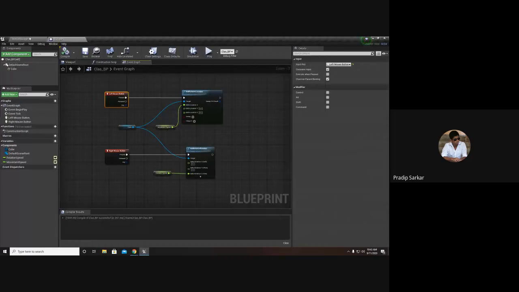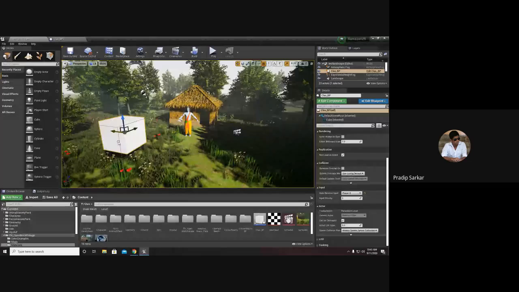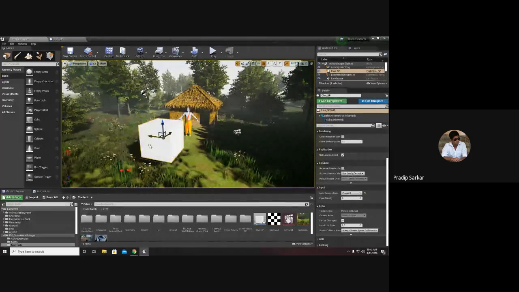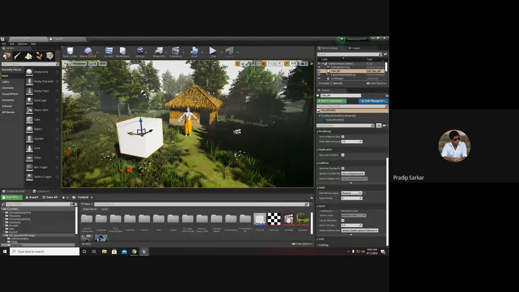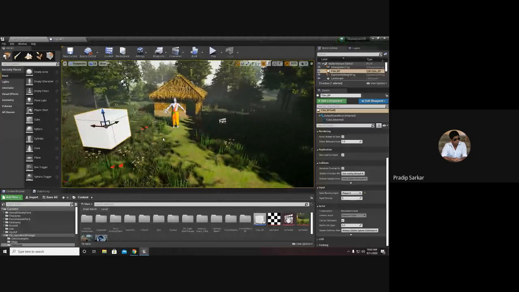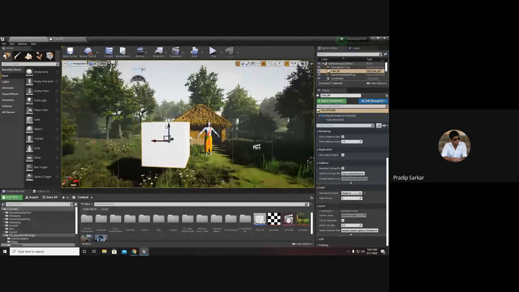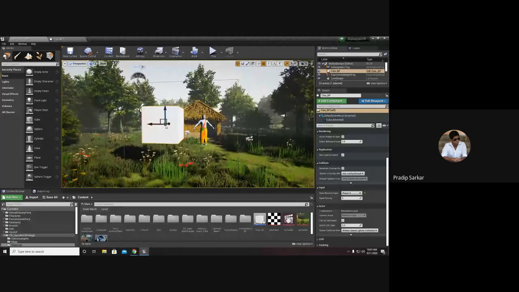So next, currently this cube is moving in my world. I can move it, I can rotate it, but it is not physically accurate. That means to make it physically accurate, we have to enable physics. Now it is acting as if there is no physics or no gravity in this world.